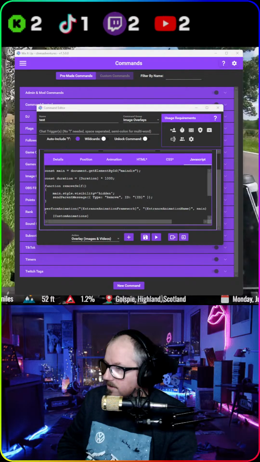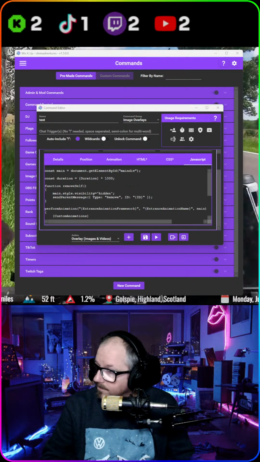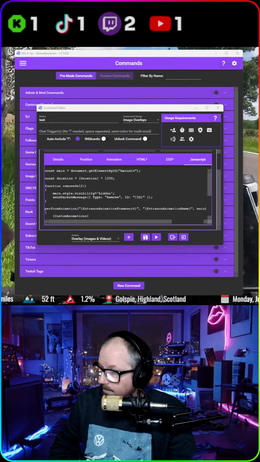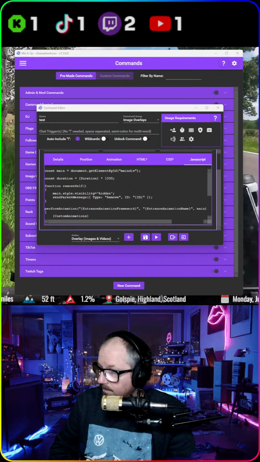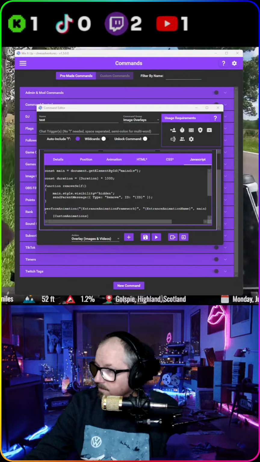Function remove self. Main.style visibility is hidden. And send parent message ID is ID. Update box content text box text content. Twitch command, and if command is your command, replace your command with your actual command, update box content argument, perform animation, and animation name, and main is custom animations.